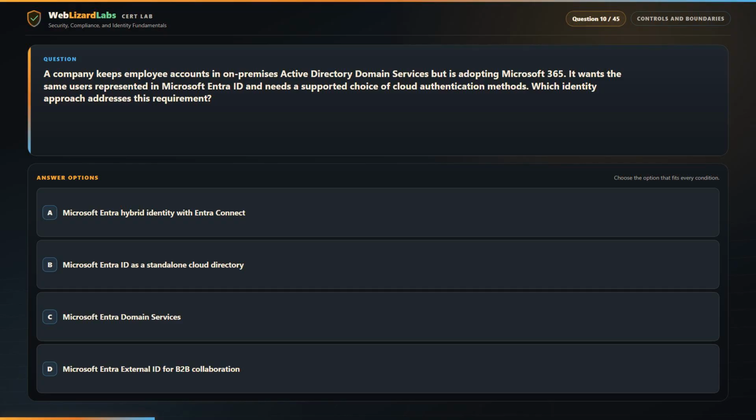Answer A. Microsoft Entra Hybrid Identity with Entra Connect. Answer B. Microsoft Entra ID as a standalone cloud directory. Answer C. Microsoft Entra Domain Services. Answer D. Microsoft Entra External ID for B2B collaboration. Lock in your answer.